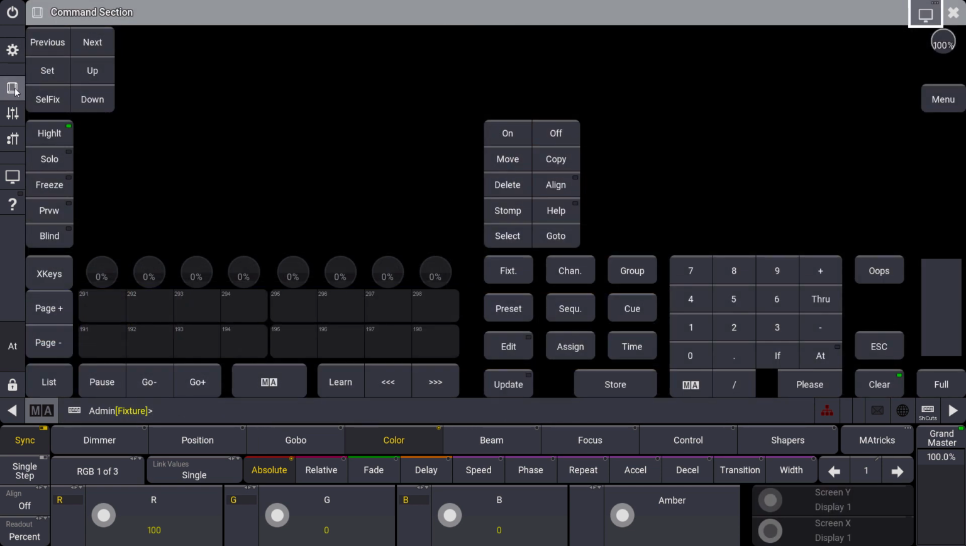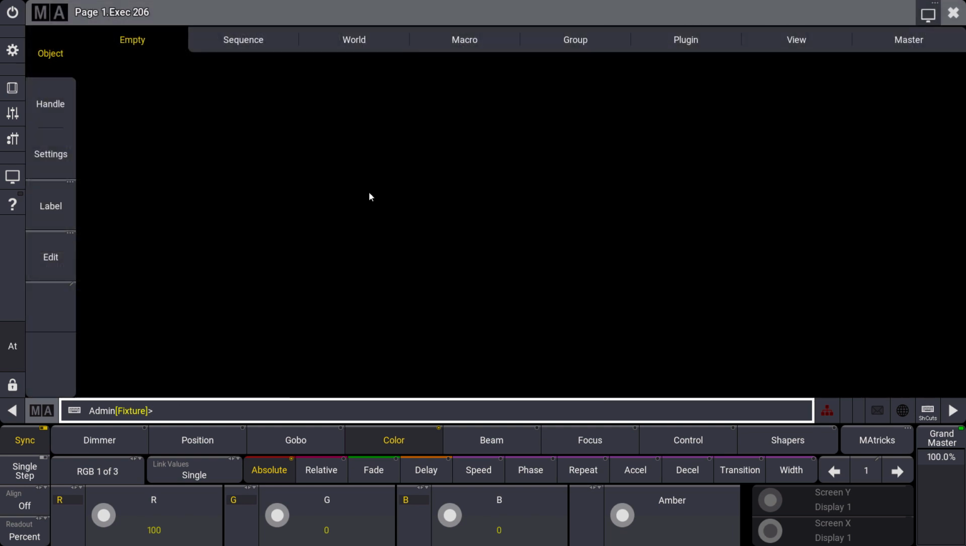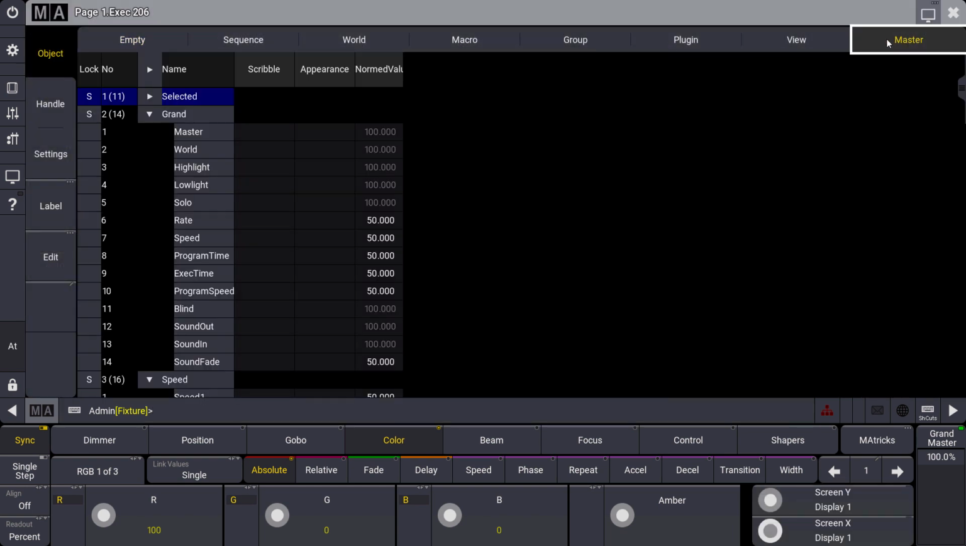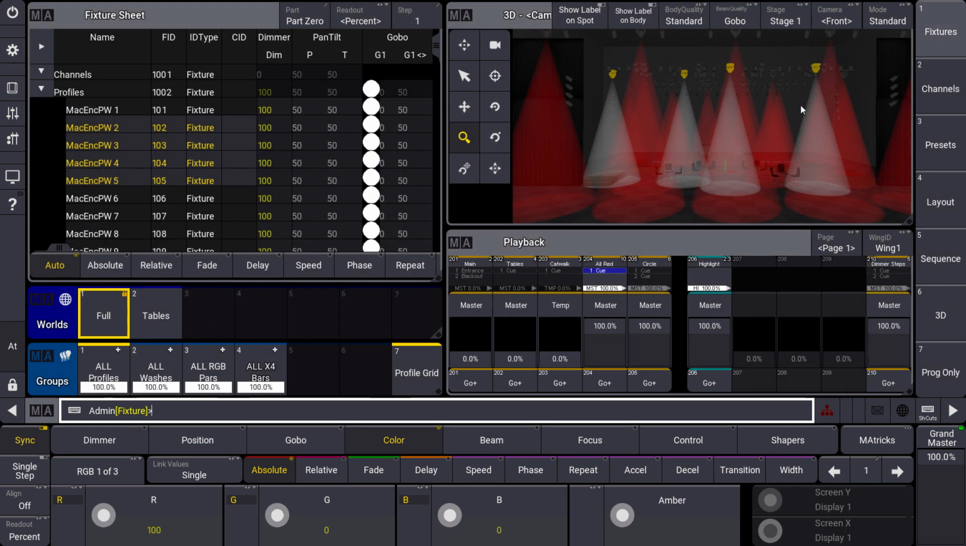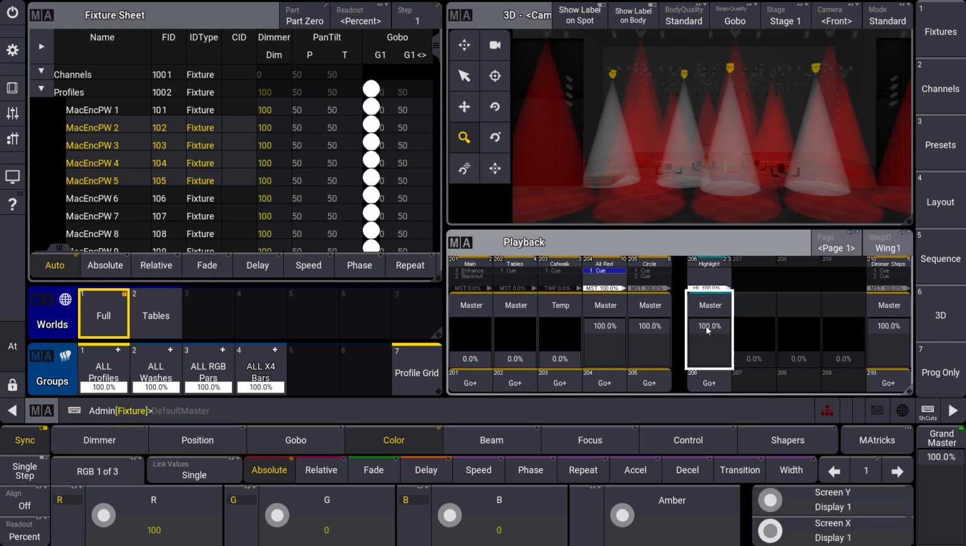We assign an executor using the assign key. Then we press an empty executor and we have a look at our master section at the top right corner. Within the grandMA3 section we can find the Highlight Master. We assign this Highlight Master, close the window, and you can see with the Highlight Master we can fade in and out the highlight value. So this is very good to fade in the highlight value very slowly. Especially in live situations, then you can see, oh, now I can identify them.